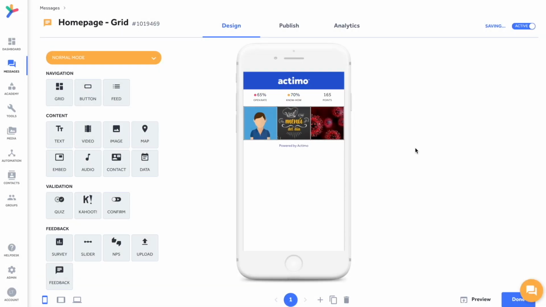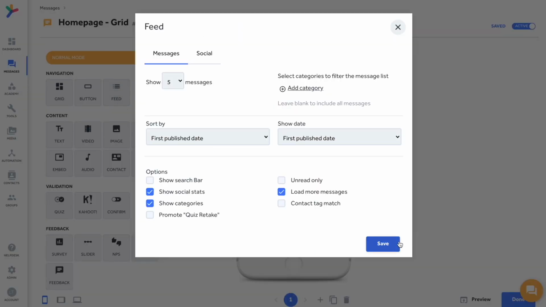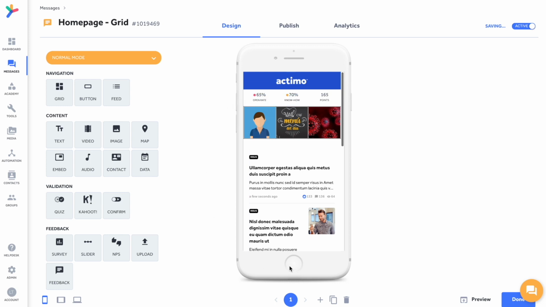For example, if this was your homepage of your app, I would also recommend maybe adding a feed below and you'll get something just like this. A quick and easy homepage or any other page you desire built in moments.